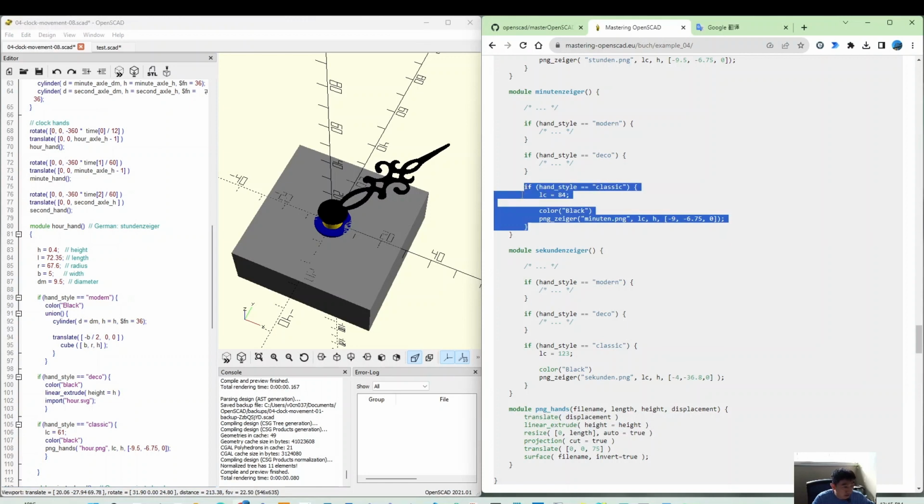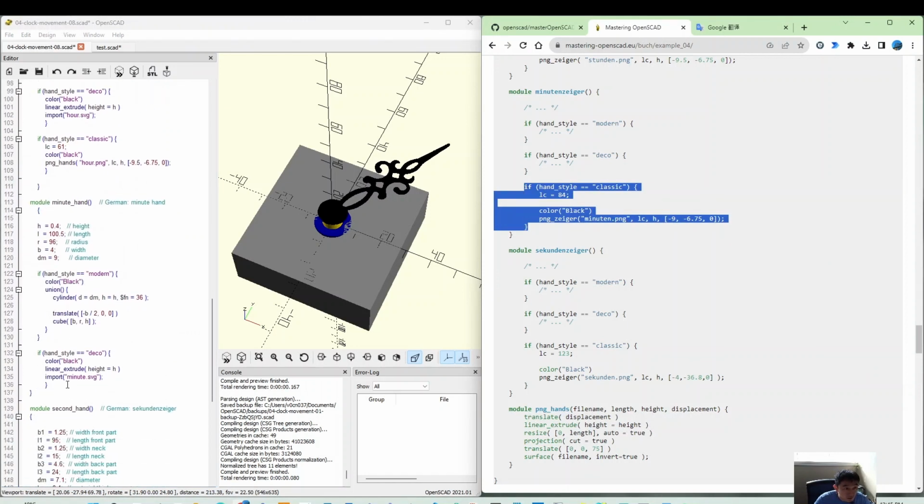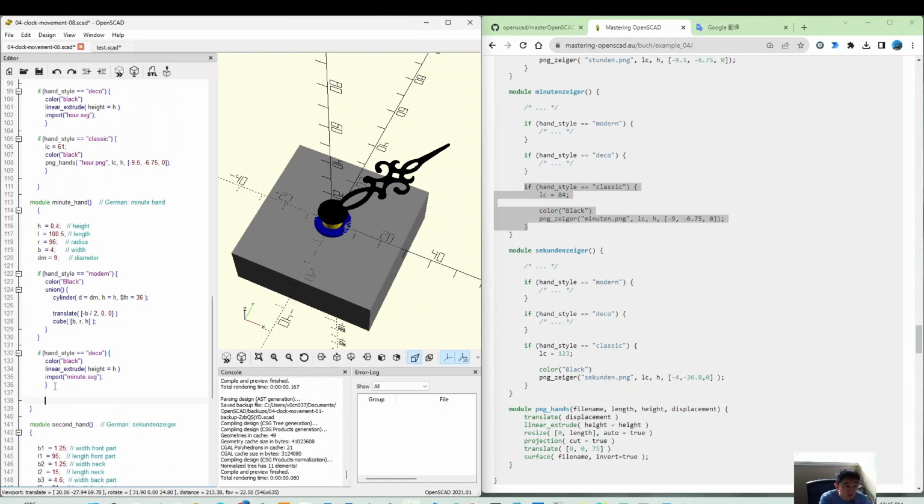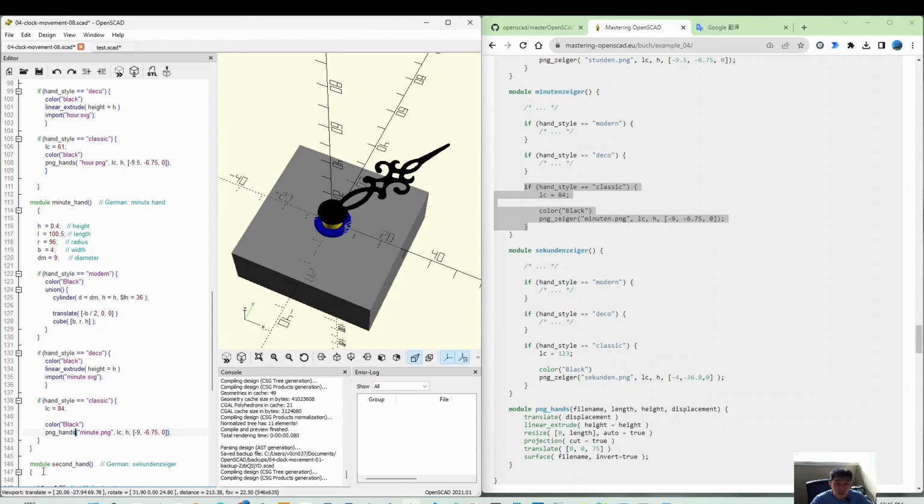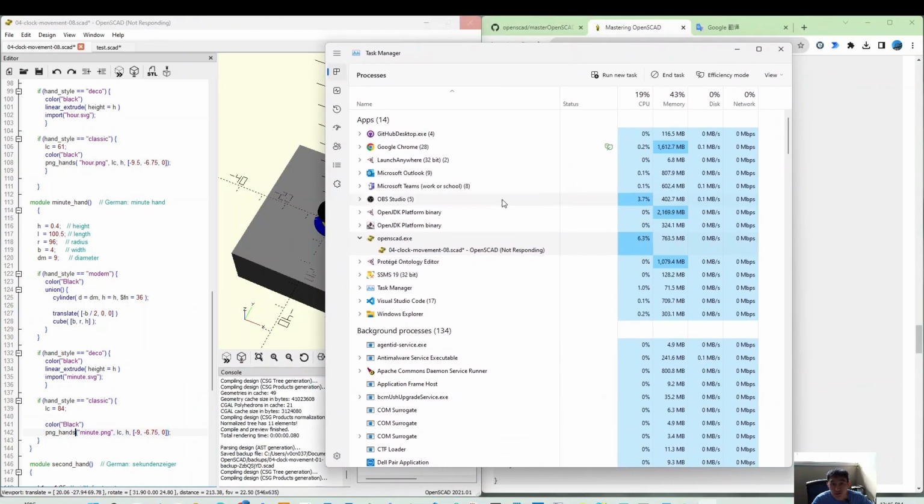Similarly, we will have this minute hand. So we copy this here. Minute is here. If hands is classic, I will have these minutes, but here ensure you change to English. My file is minute. You can rename your file as well, because the initial file is in German. And LC, so I don't have this draw, so minutes PNG.